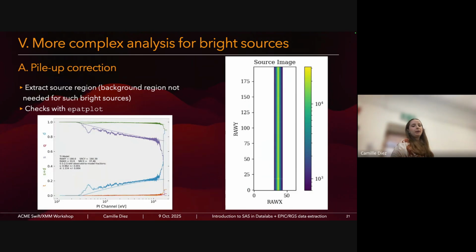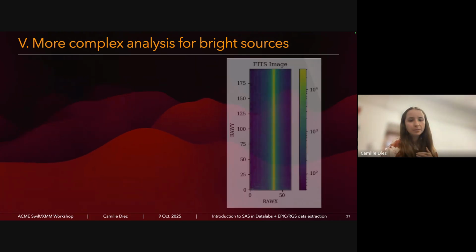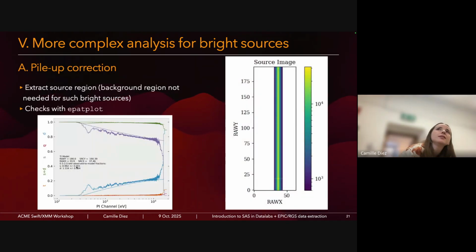Then you check with EPATPLOT, as I showed before. What you see here is that there is an excess, the pattern is not okay, so we need to correct for pileup. The criterion for this is that you need to have the fraction here. I went a bit fast again, sorry. Here you have some numbers. You don't need to pay too much attention to them, but the aim is to get these numbers as close to 1 as possible.